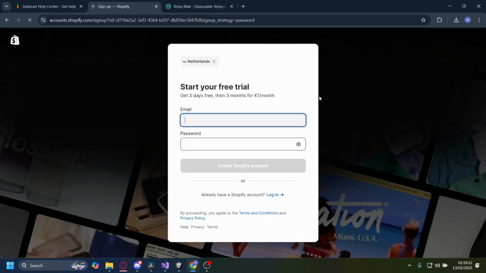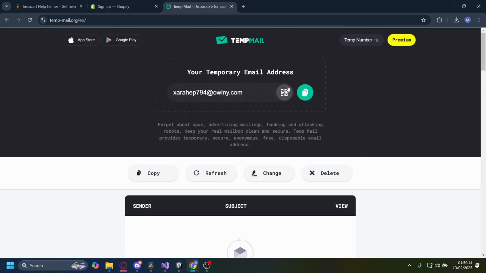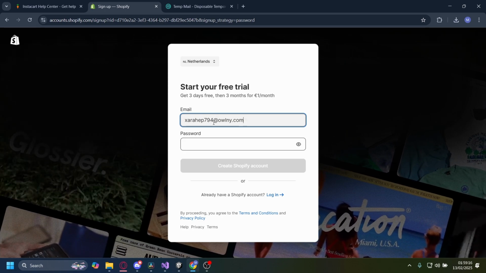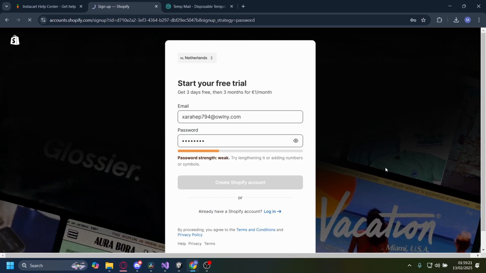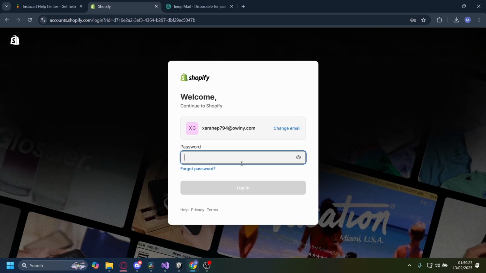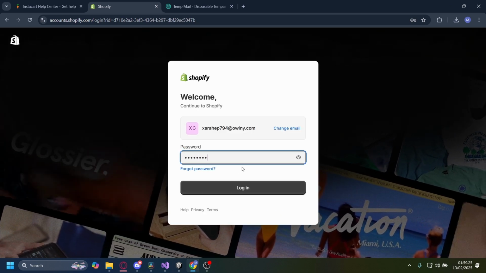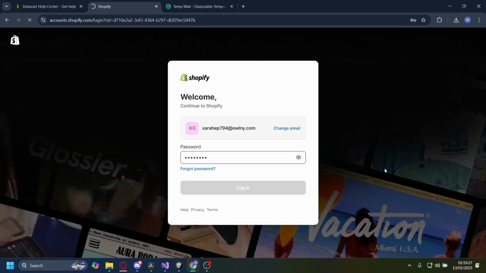You can click on sign up with email. I'm going to show you real quick how to do this. I'm just going to use a disposable email for demonstration purposes here. I'm going to put in my password as well. Now let's just create the Shopify account like that. Again, I'm going to re-enter my password here to log in. I'm going to click on log in.